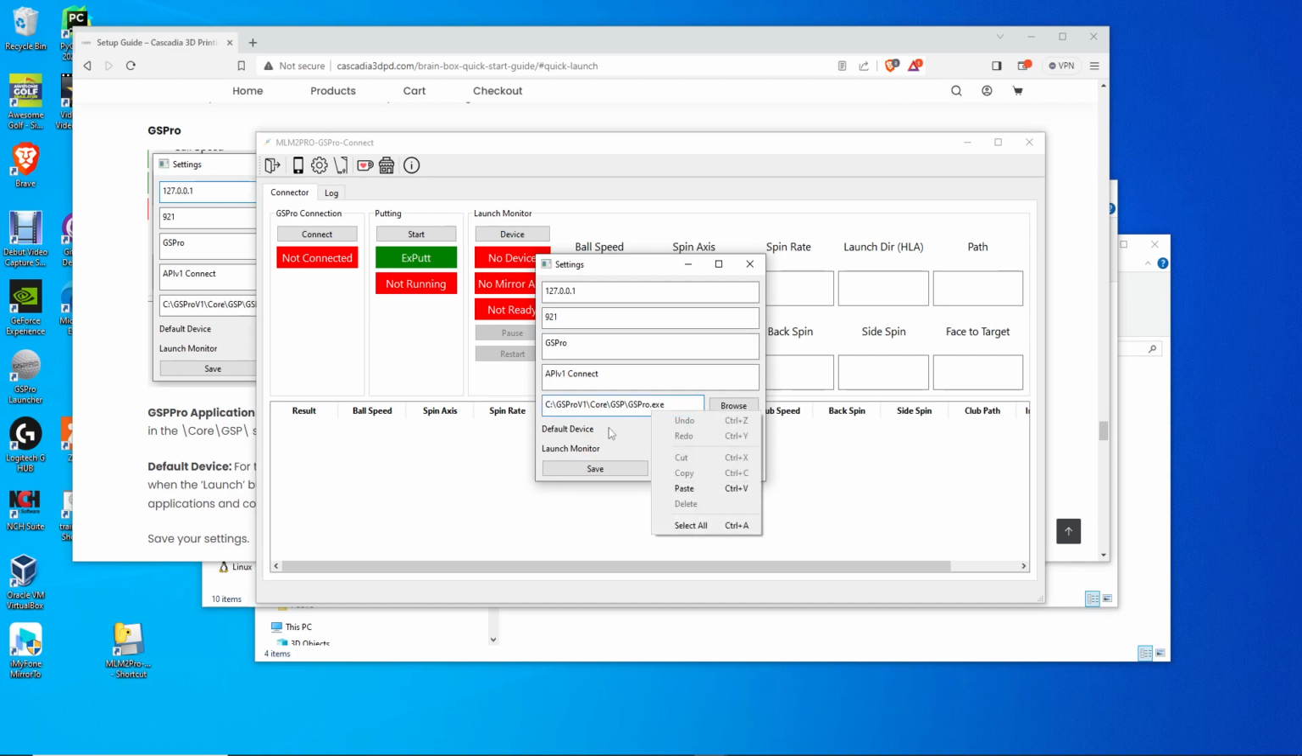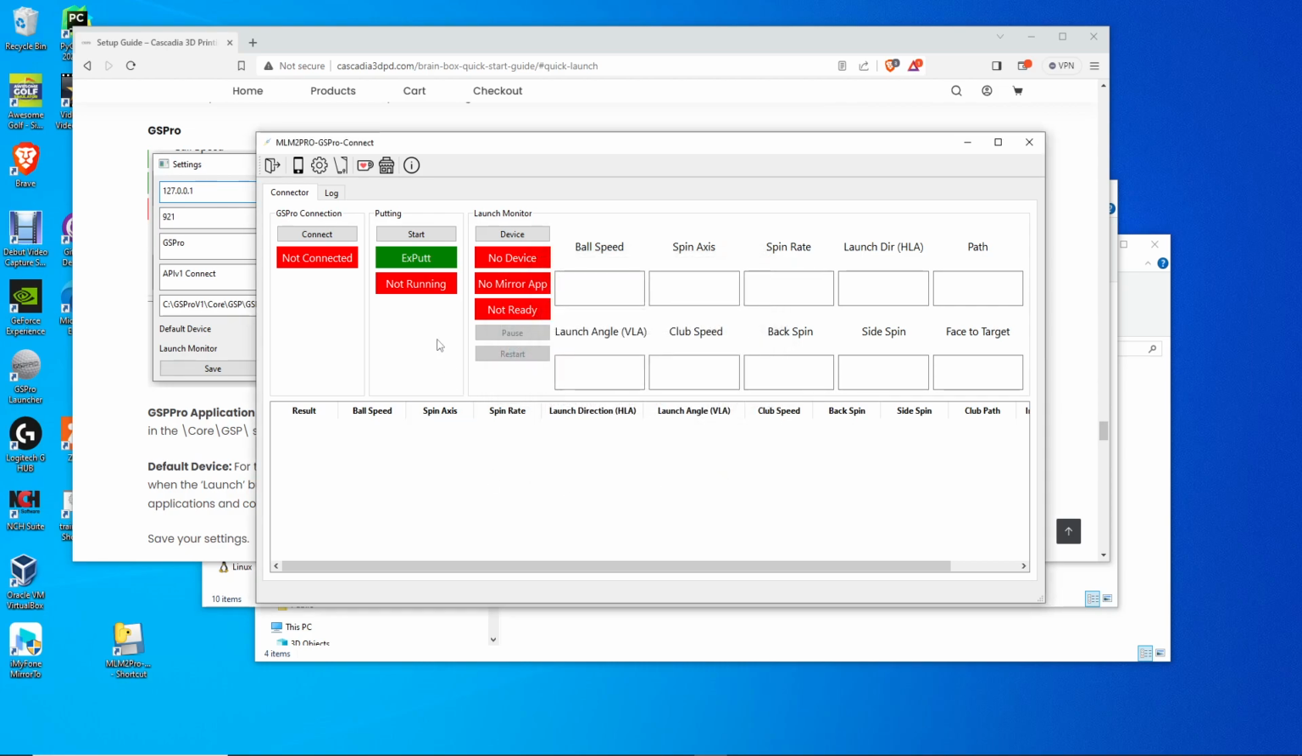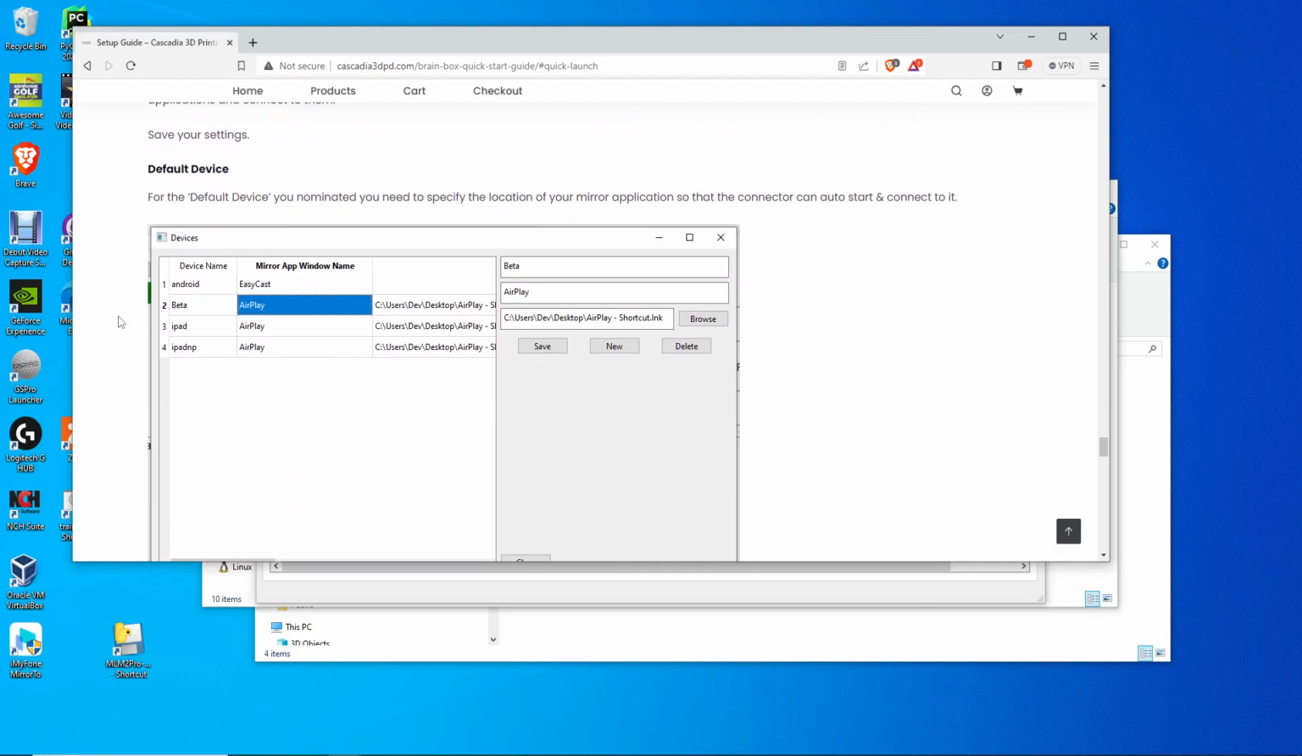Now the other very important field here is the default device. If you don't specify a default device, it'll start everything for you, but it won't automatically connect the connector to all the components. Whereas if you specify a device, in our case we'll do iPad, it'll start everything, but it will also connect everything up. So the next thing we do is go to the default device.